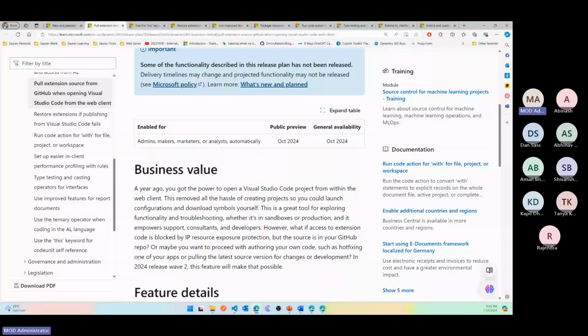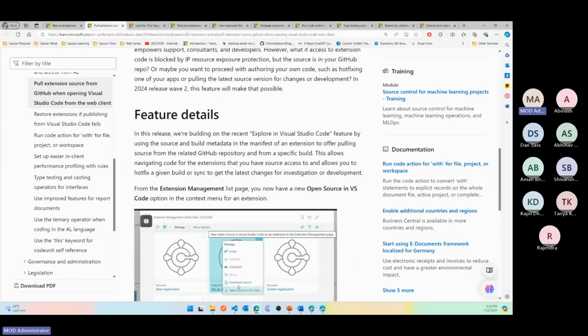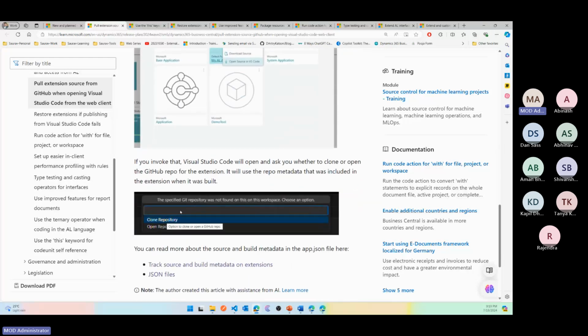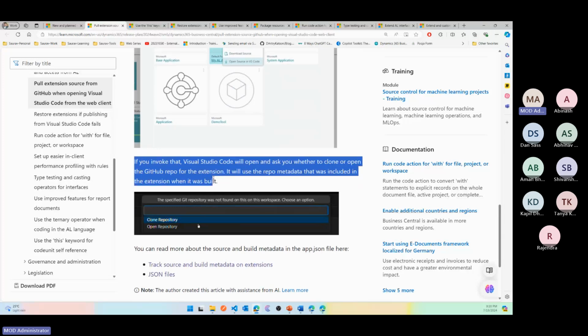So going forward, you will see a new action on your extension management page to open source in VS Code. Again, it'll respect the app.json settings, and if it is there, it'll automatically download the source and clone the repo from GitHub to your machine. If it is not your extension, then it should be a public repository on GitHub. And if it is your extension, hopefully it'll be able to authenticate you. There is not much detail at this point, but we'll see what happens once this gets released.